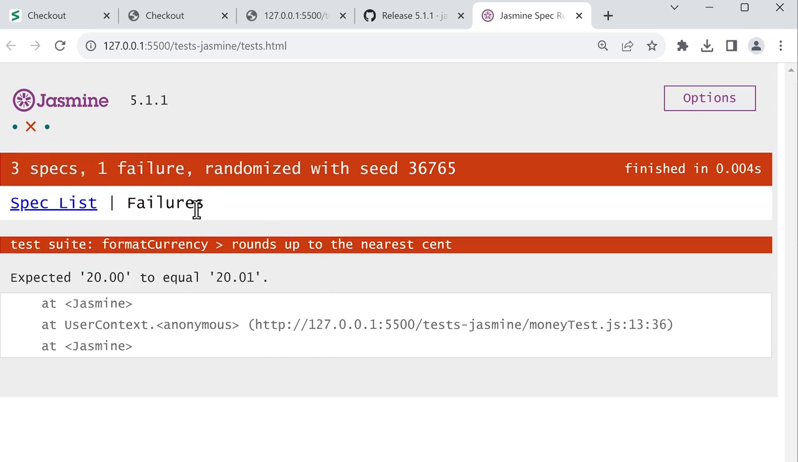And here it will show us the details of the failing test. So it tells us the test suite name and the test name that failed. And it will also tell us the 2 values that are not equal to each other. And here it will tell us where this test failed. So it will tell us that it failed in moneytest.js at line 13.